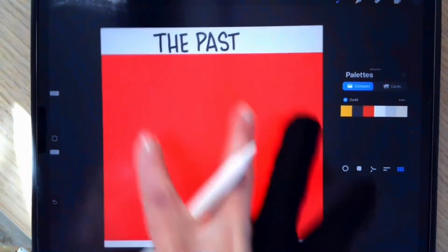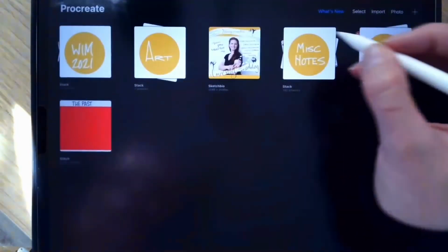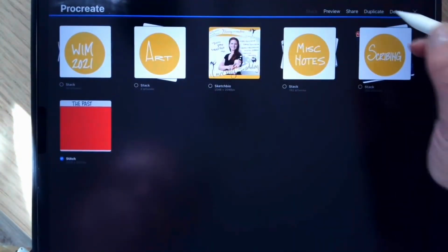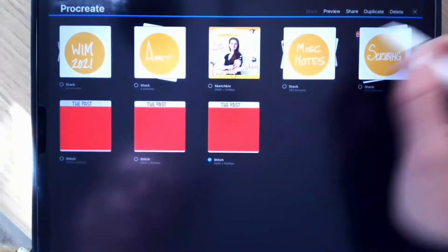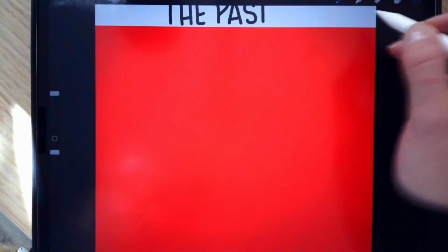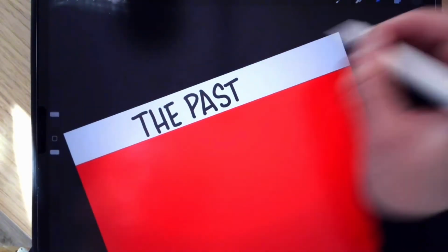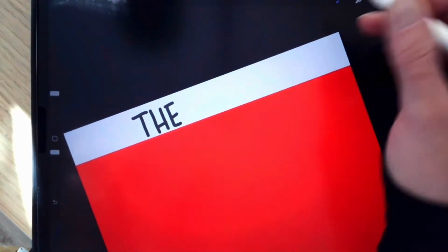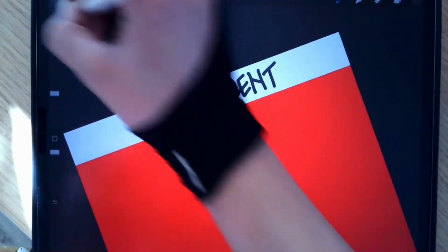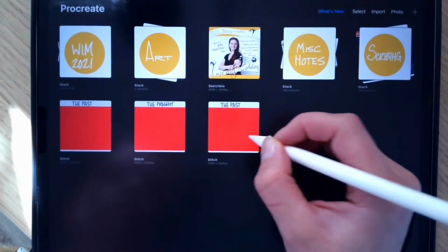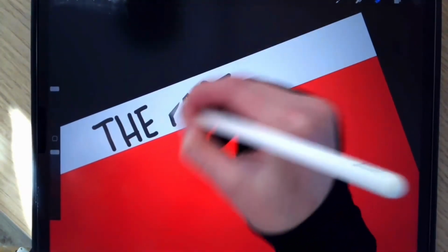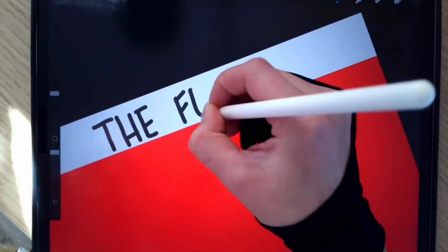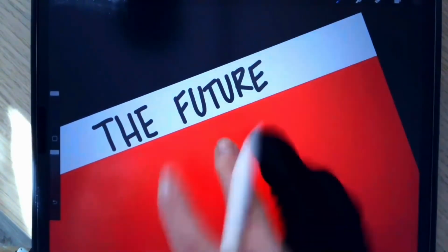And then what I would do is, obviously, copy this multiple times and maybe just rename it. So the middle one is present. And then let's call this last one, dun dun dun, future. Okay, so then you have your three canvases.